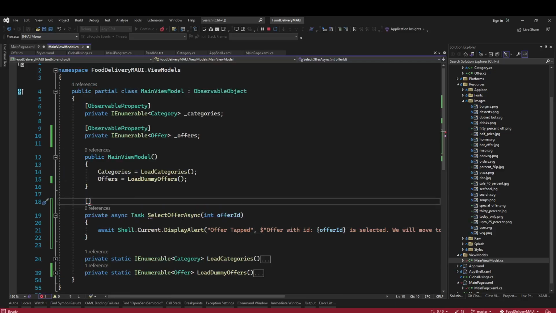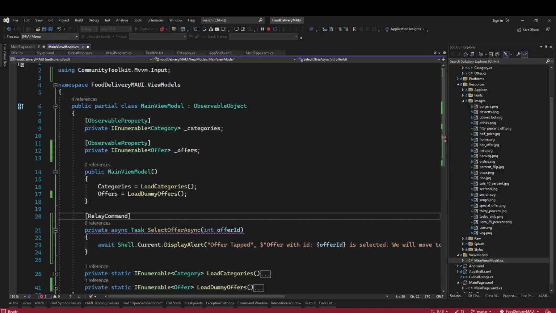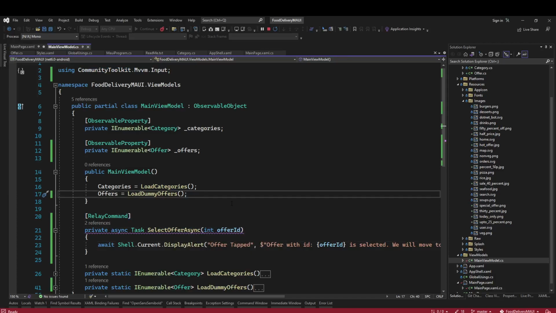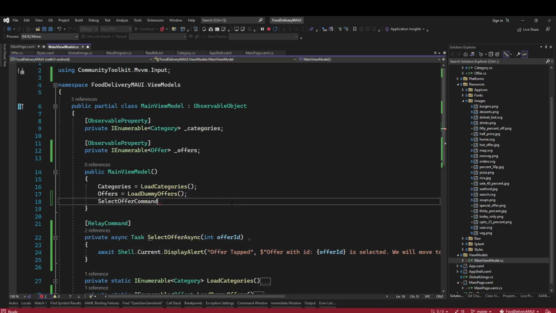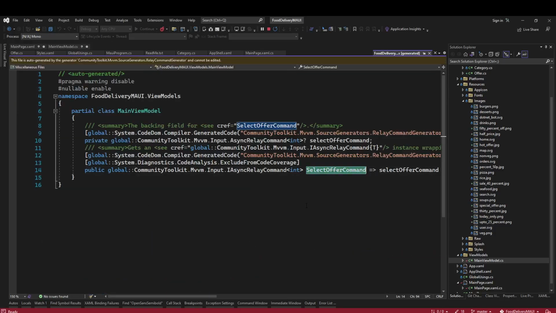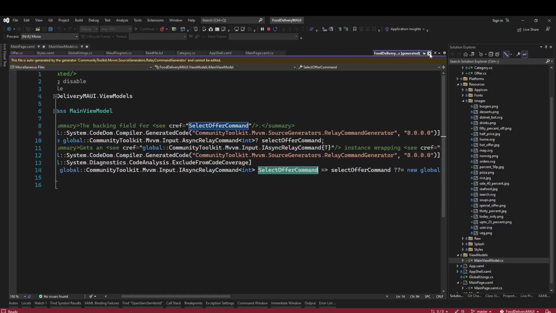In order to convert this into a command, we can use relay command. So community toolkit is going to generate a command out of this select offer method. So we can say select offer command. You see this one, it has generated this command for us. This is the command, so we are going to use this.